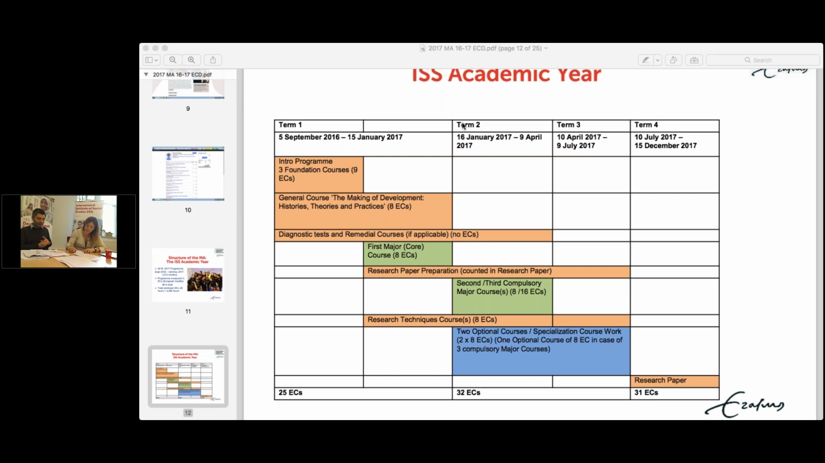In term 1, you also start with the diagnostic tests and remedial courses. You can think of these as courses that will help equip you with skills and assets that will help you throughout the whole duration of the course, about how to improve your numerical skills, statistics, academic writing skills, and so on. Now, term 1 is in a way split between term 1A and term 1B. In the second half of term 1, you start with the first major course, which we call the Foundations of Economic Development. This is the first specialized course in economics that you will encounter.